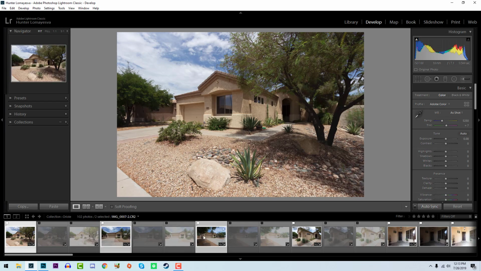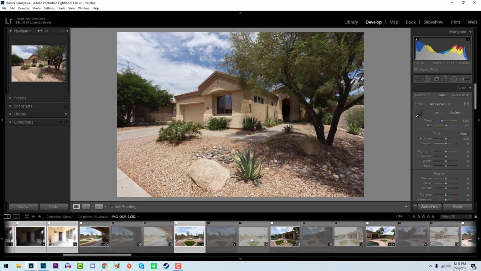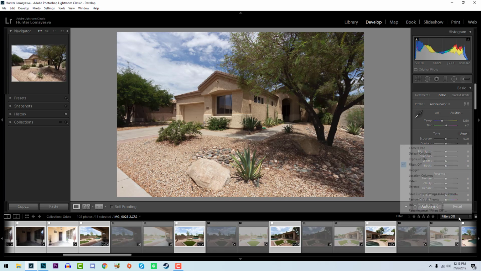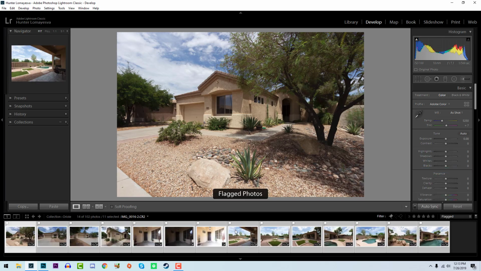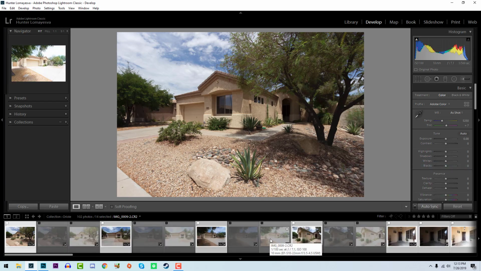So I'm going to select all these ones that I picked. There's an easy way to do this. Just go ahead and click flag and select all, and then go back to filters off. Wow, crazy what you can do with modern day computers.